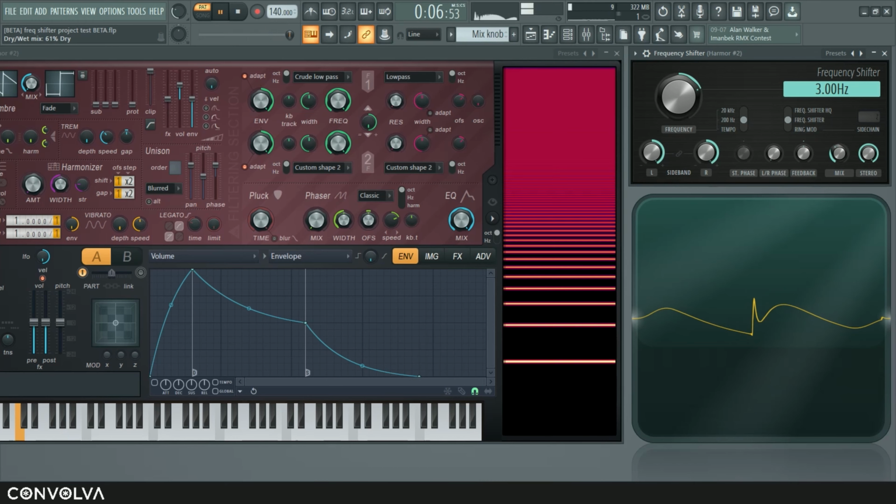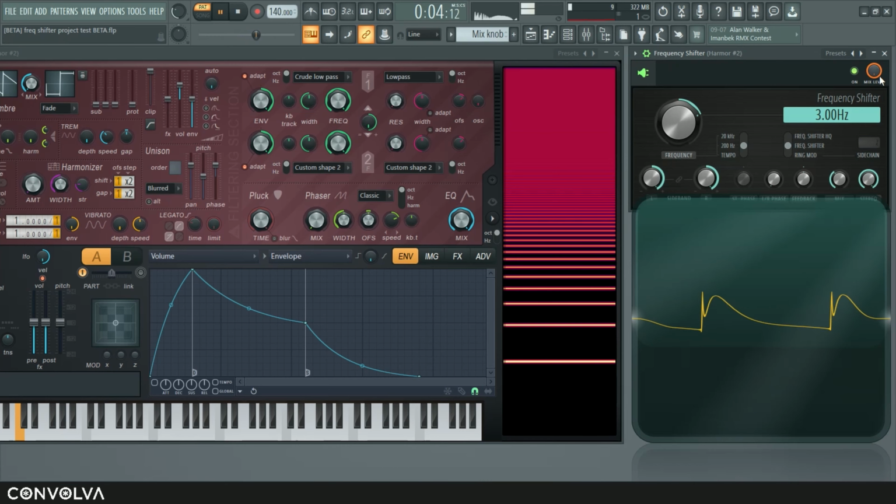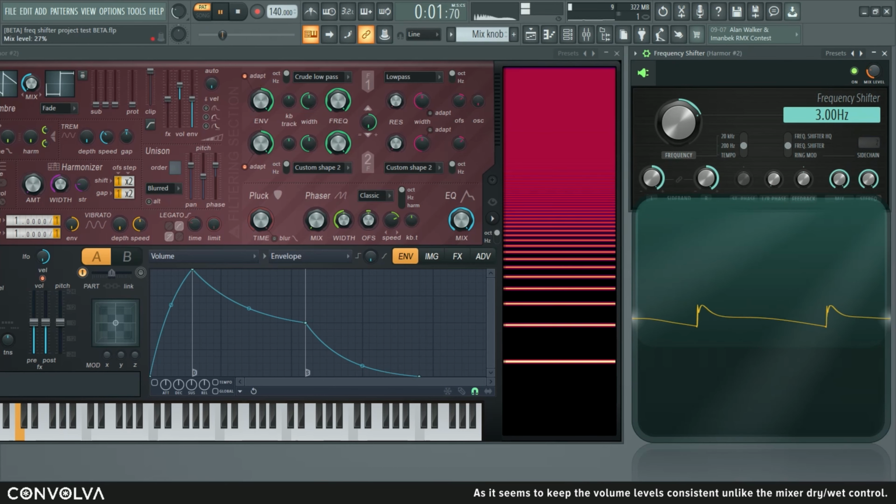Note that this knob is not the same as the dry-wet knob that is there over here in the wrapper settings. It's more of an advanced mix control than the one that is there in the channel settings.